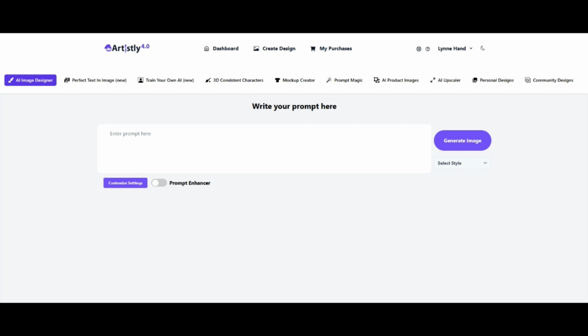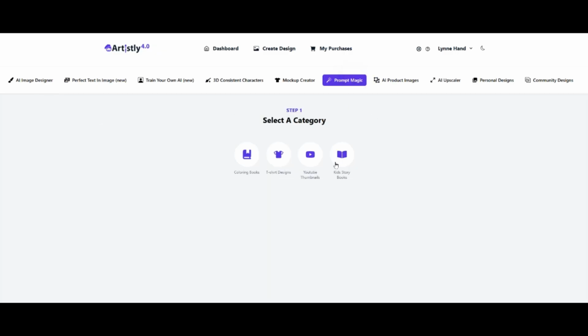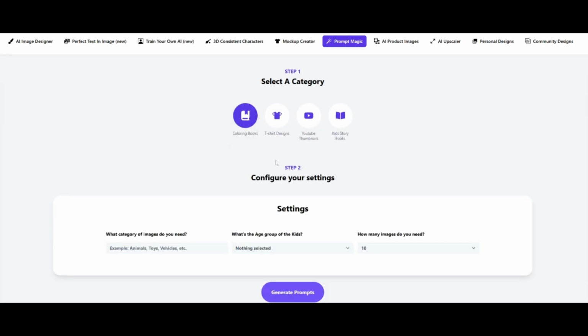But if you want to know how I did what you've seen in Facebook, then you need to go to the prompt magic. Okay, so you're in prompt magic and you've got this thing, colouring books. Now this is a bit misleading because it says how many images do you need. It really means how many prompts in order to make images do you need. This doesn't give you images, this gives you prompt ideas. Okay, and it is useful.